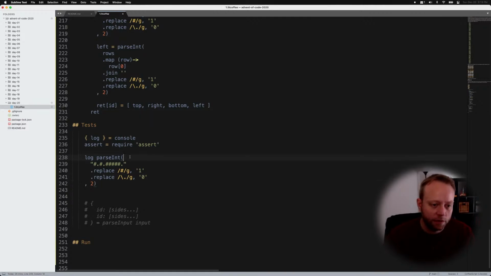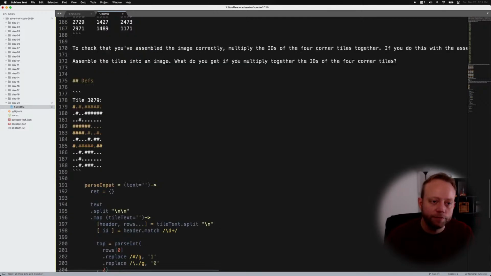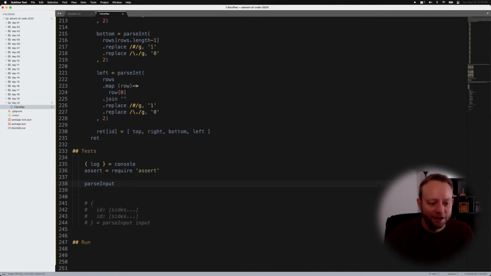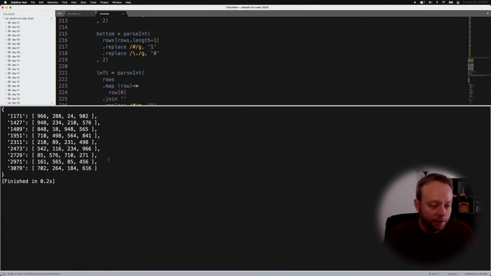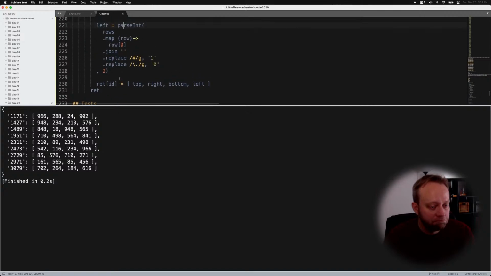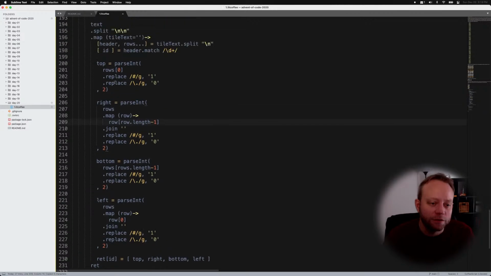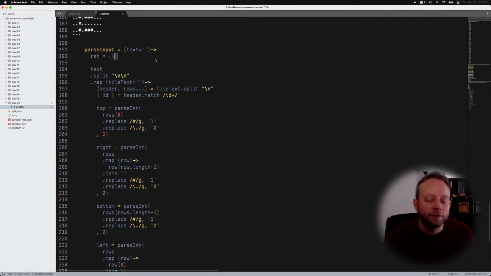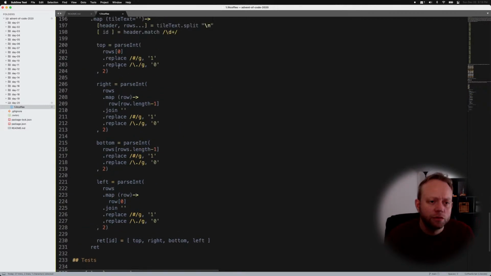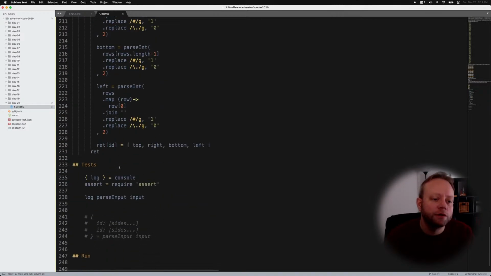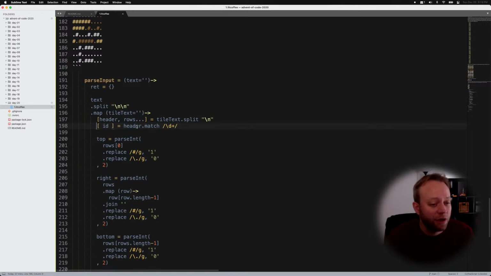So let's parse input and see it blow up, and then we'll know how to fix it. So log parse input. It didn't blow up. Okay, that's interesting. Maybe we should turn these into integers as well, the IDs, because we're going to be multiplying them later, and that might be nice.